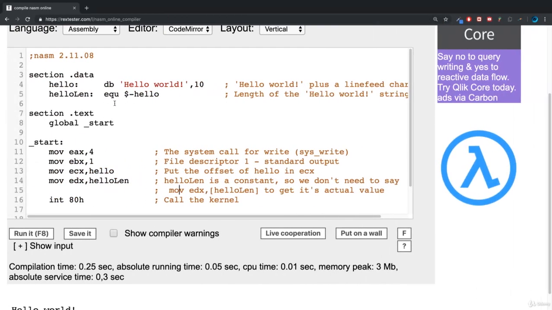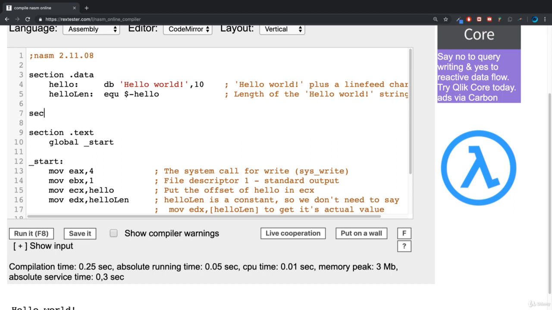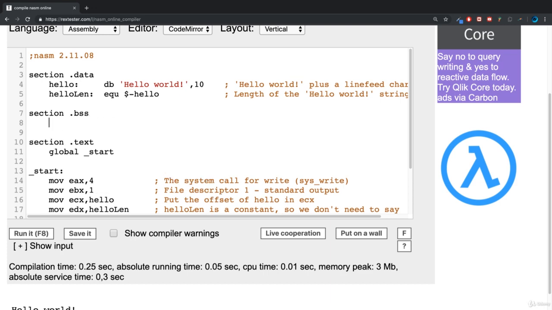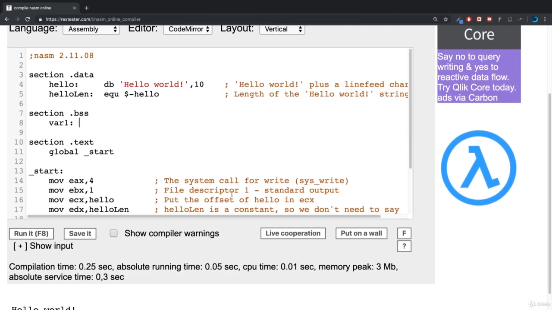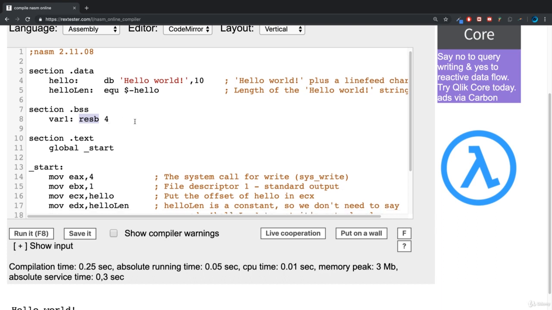So to create a variable, you have to create another section called section .bss. Inside of here, you create your variable name, so var1, for example, colon. You specify how much you want to reserve. So I'm going to say reserve 1 byte, so resb, and I'm going to say reserve 4 of them. So it's going to reserve 4 of these, so it's going to be 4 bytes. So that's a total of 32 bits.